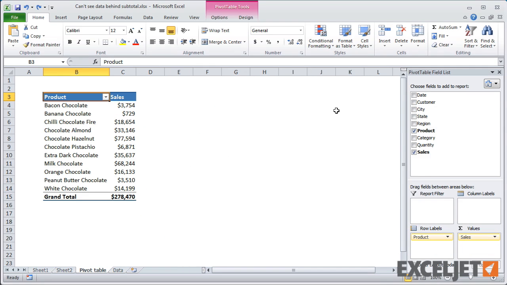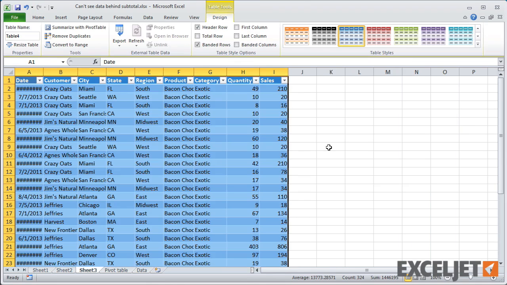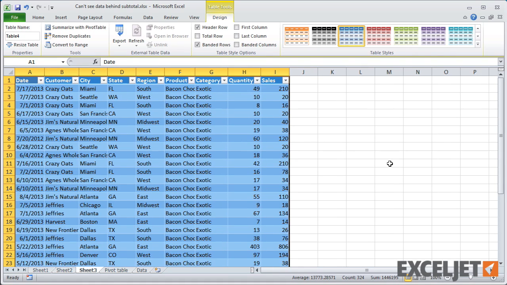If you just want to know the data behind a subtotal, any subtotal in a pivot table, you just have to double click that subtotal and Excel will give you a full set of data. You can hand that off to somebody else or use it any way you like.